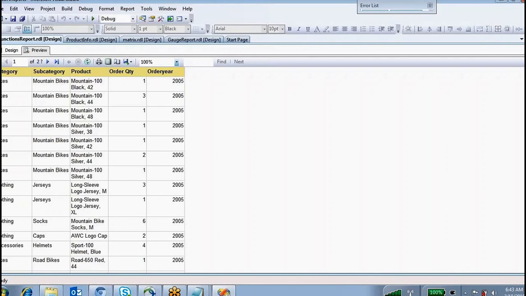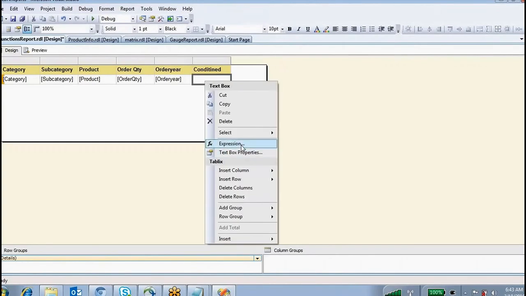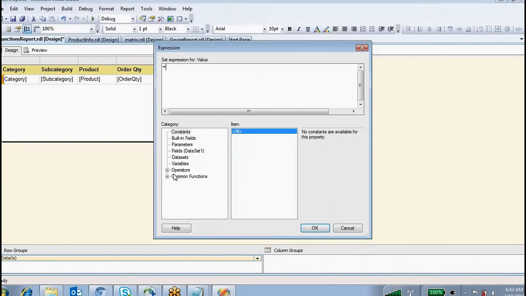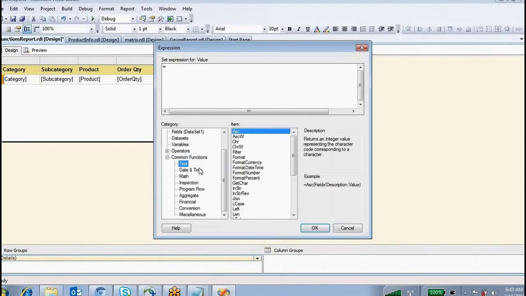okay, right. So here I'm going to write down one condition. That condition is one more column I'm going to add, conditioned column. Inside this you can write down many functions. Go to expressions. If you observe here, there is a common functions tab. Inside this you have a lot of functions, text related functions and date related functions.